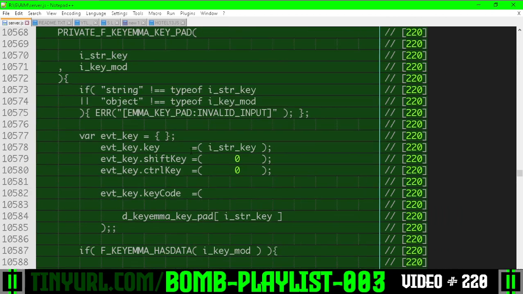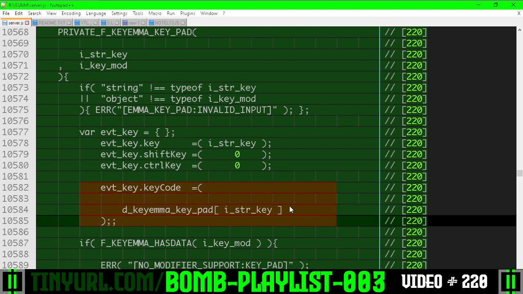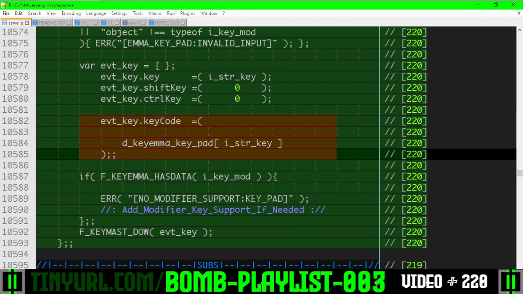The keypad is the same idea. So everything is the same in here except right here. We're using this lookup table for the numpad key code. And it's the same thing and just calling the key down.